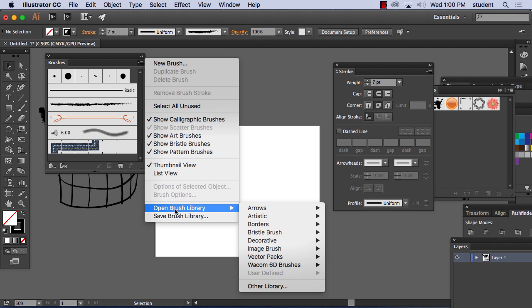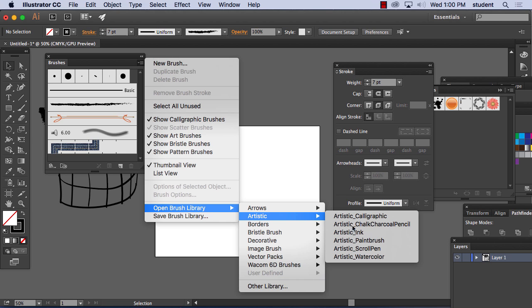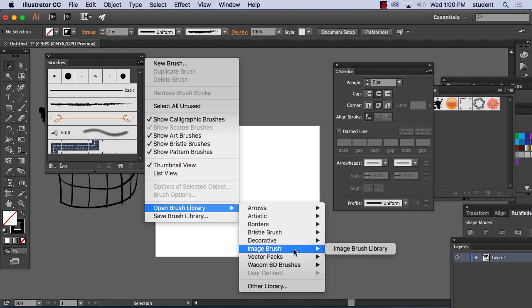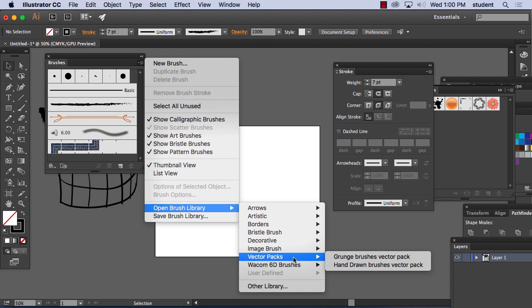Look at all these brushes. You're just going to have to try them all. There's a whole bunch of wonderful ones there. There are artistic brushes where you can draw like a charcoal calligraphy. We just talked about what calligraphy was. Remember the thick and thin line, right? Ink, paintbrush, scroll pen, watercolor, all kinds of brushes. Borders, bristle brushes, decorative, image brushes, vector pack brushes, and if you have a pressure sensitive tablet, you can take advantage of that by using some brushes there.